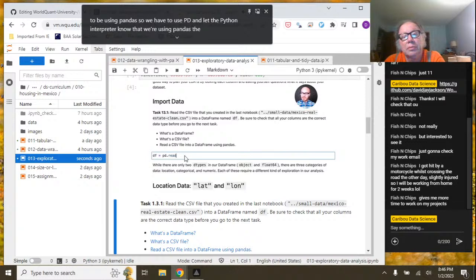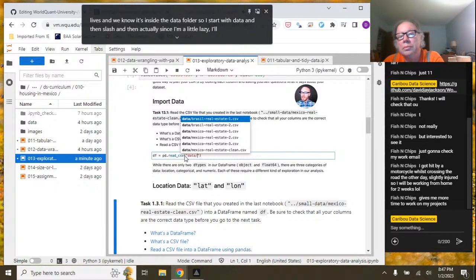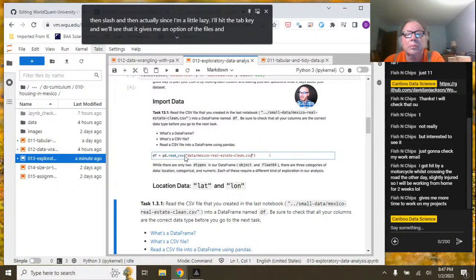The next thing we need to do is use the read CSV command, since we're going to be reading from a CSV file. And the third thing is we need to give a string which will point to the location where our CSV file is stored, where it lives. We know it's inside the data folder, so I start with data and then slash. And since I'm a little lazy, I'll hit the tab key and it gives me an option of the files, and I can just select Real Estate Clean.